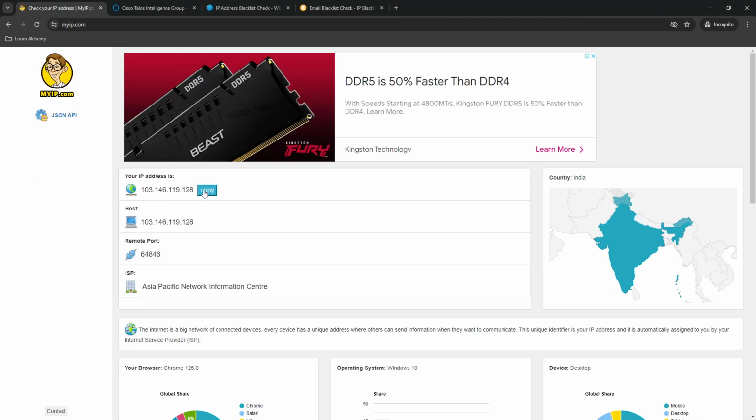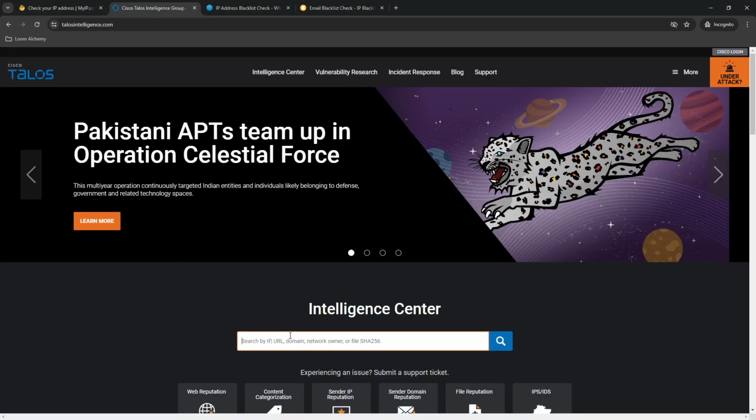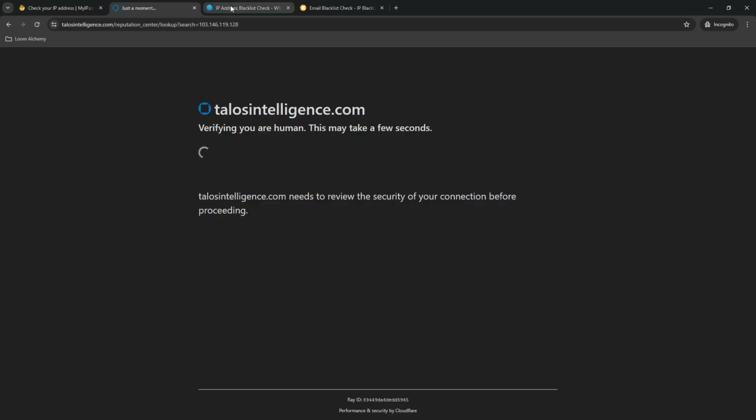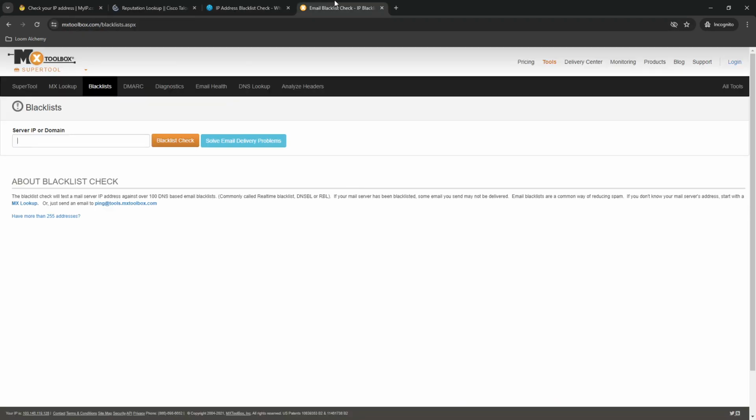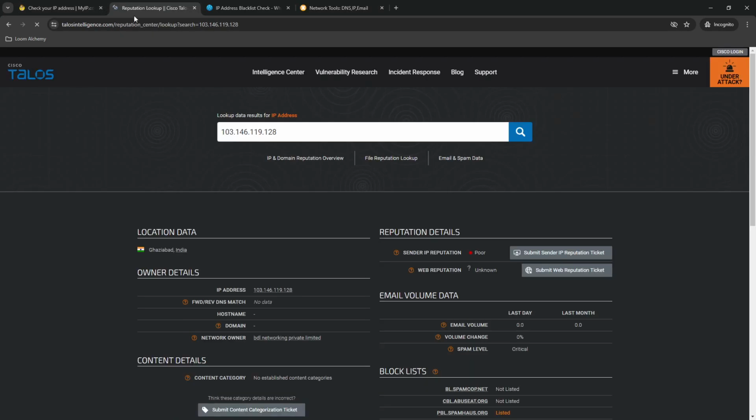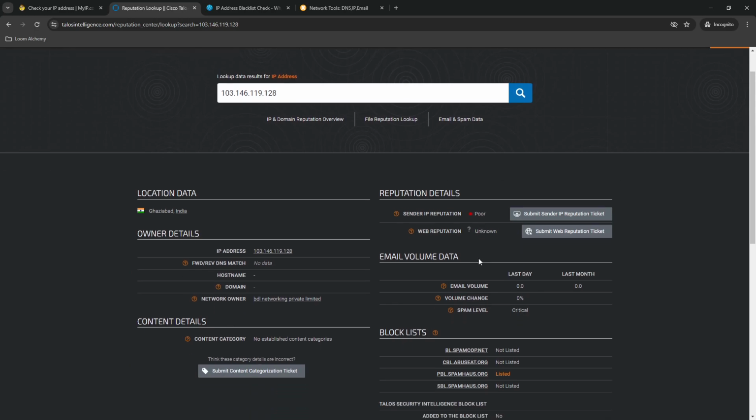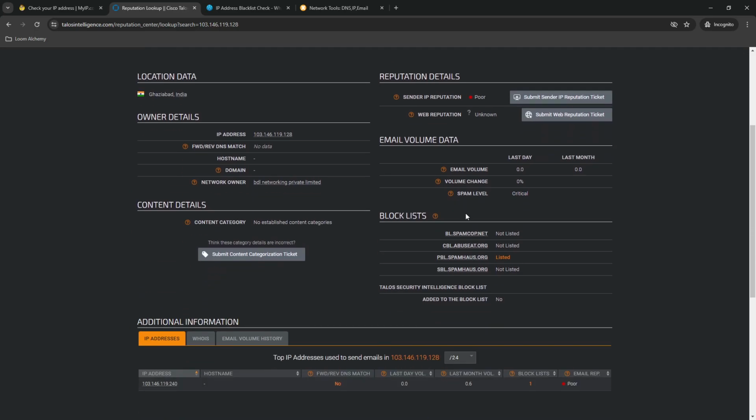IP. So this is our IP address. I'll be copying it and pasting it here, and I'll be searching, and I'll be pasting here, and I'll be doing a blacklist check. Once this is done, I will see this was my Indian IP, and this has a very poor reputation. We are not going to use it. Spam level is critical. This is what happens with most of the IPs in India.